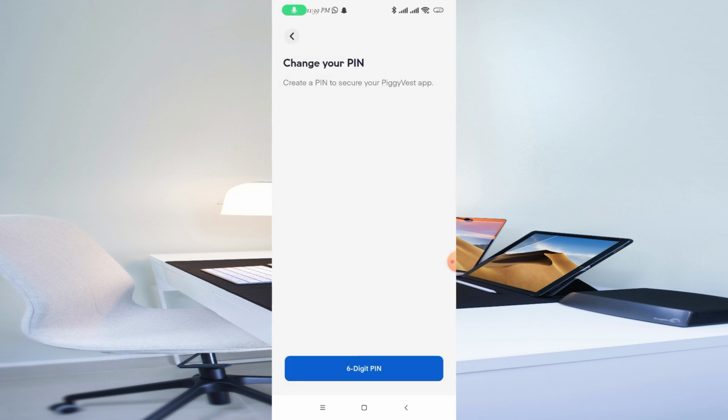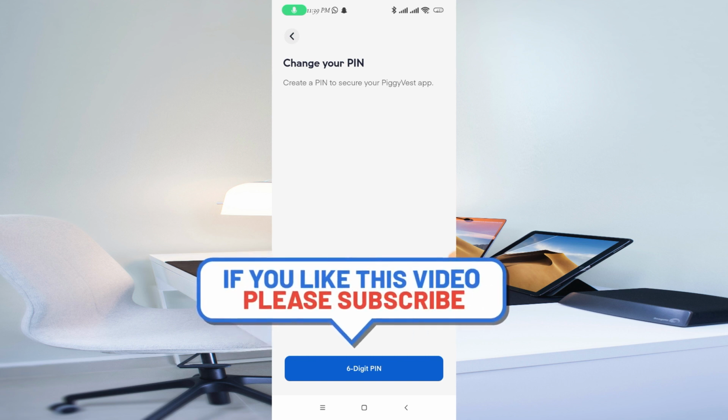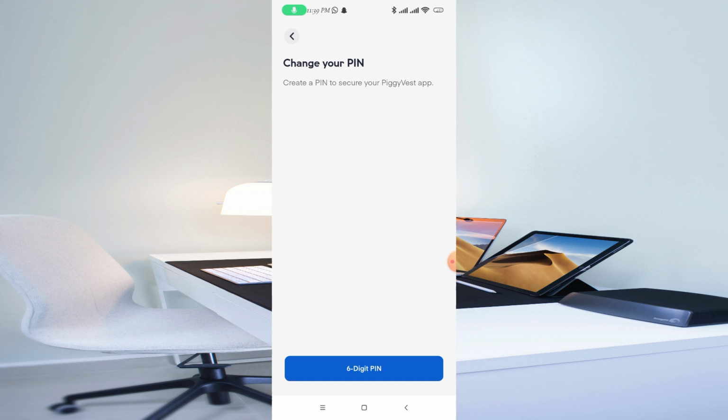So you can see change your pin, create a pin to secure your Piggyvest account. And if you already created a pin, you see that they will ask you to input the pin that you are using before, and there will be an option to put in the new pin you want to be using. So it's going to be a 6-digit pin. So you can see right here, 6-digit pin. So just input the new pin you want to be using, and that is how you can create or change your pin on Piggyvest app.